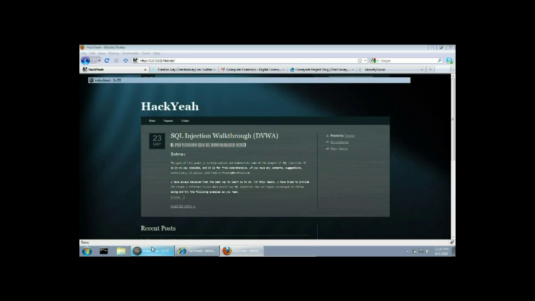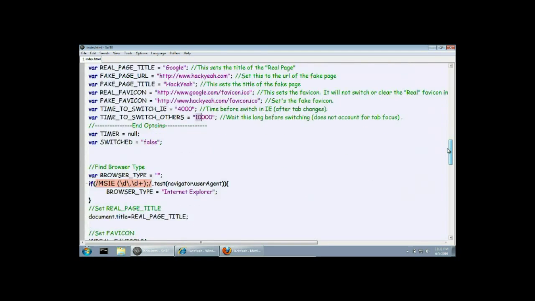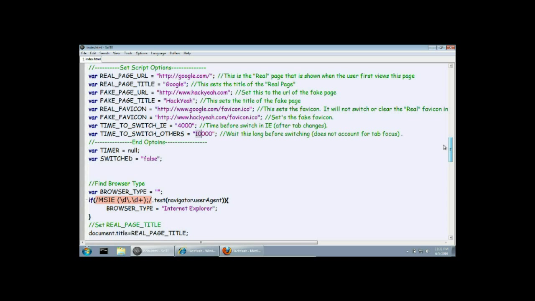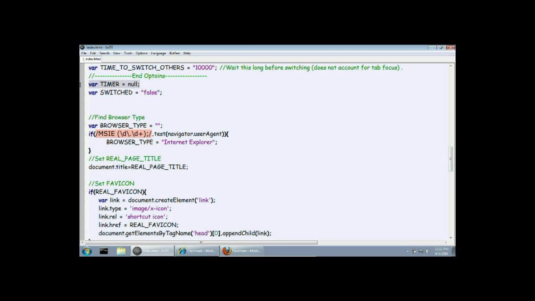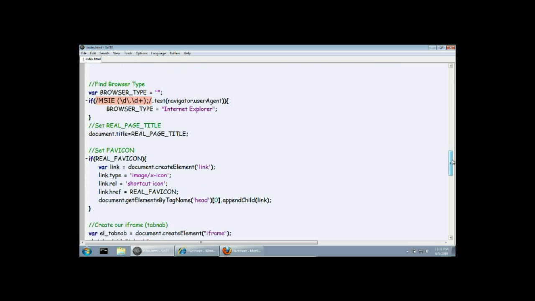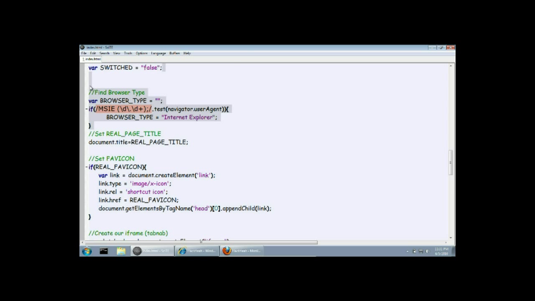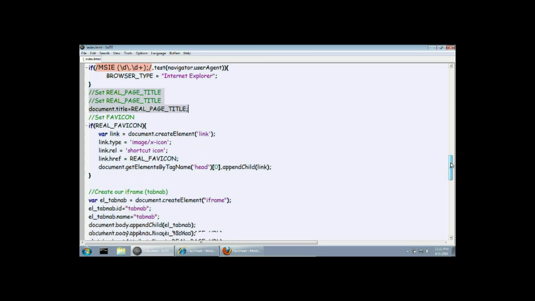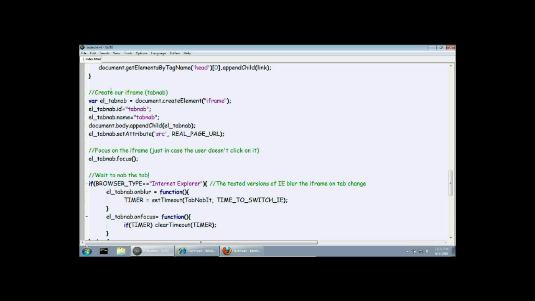So I'll briefly go over what the code does and how it works. Here we set some variables. After the options, we set a timer value, which will be used later to keep track of how long they've been on the tab or on the page, and a variable that keeps track of whether we've actually switched the page or not to keep certain things from running again. Here's where we find the browser type. This is used later in determining whether we should use the tab-aware function for IE or the generic timer for other browsers. After that, we set the page title and set the page favicon. And then we create our iframe.